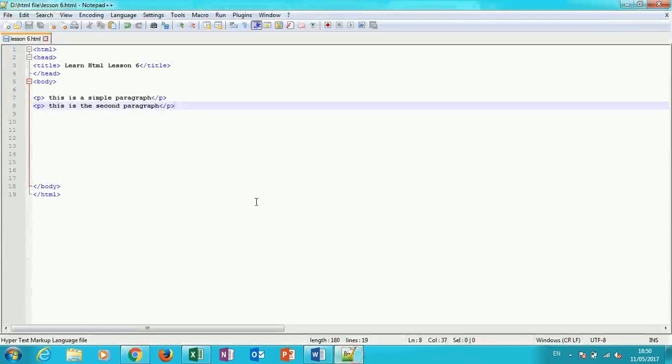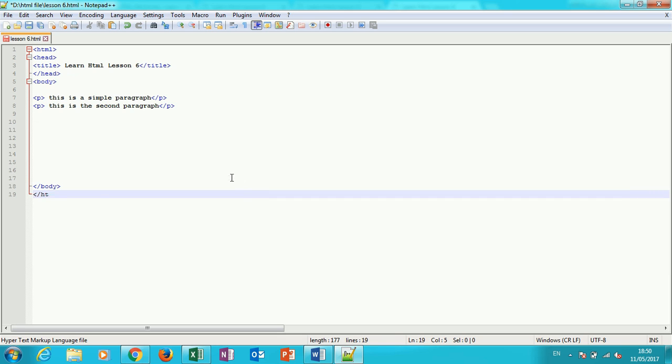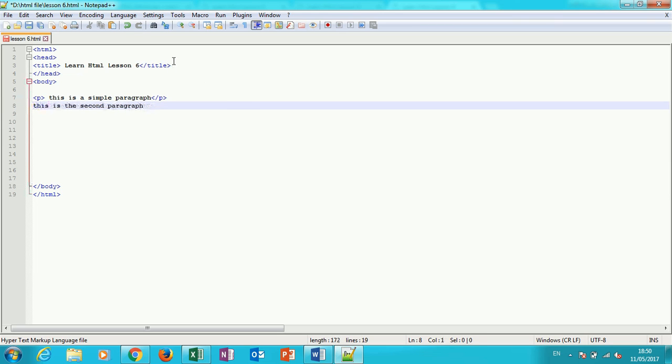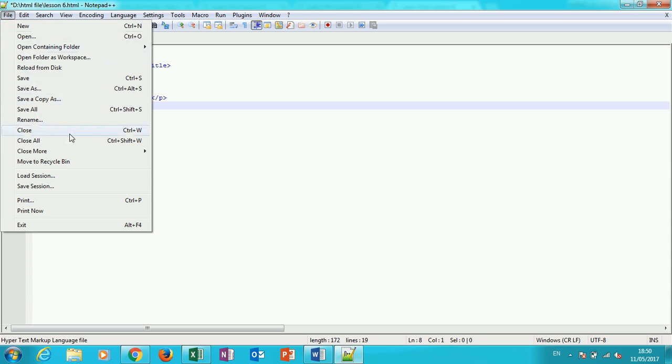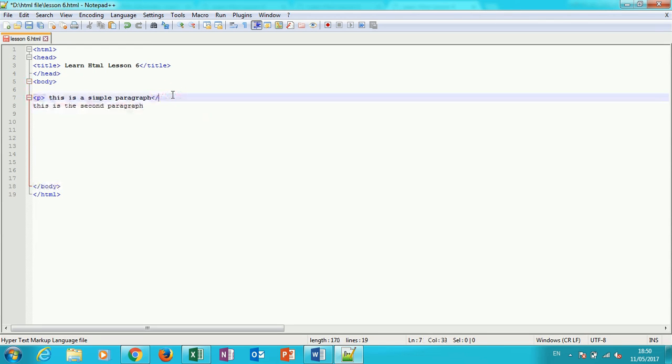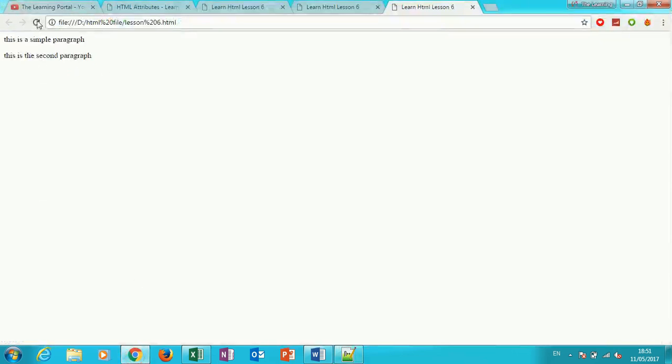But if I remove the paragraph tag from here and I just save it like this, let me show you first like this, and if I save it and refresh it, see there is no line break and there is no space and it has been added to one paragraph.